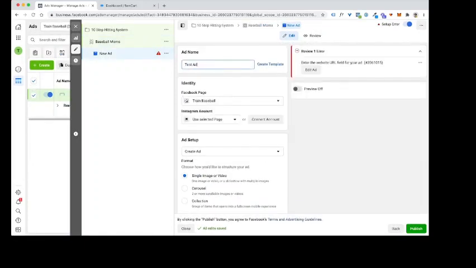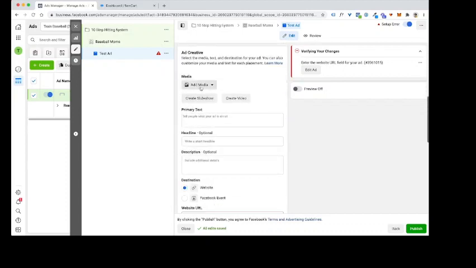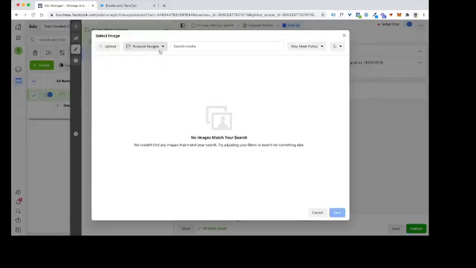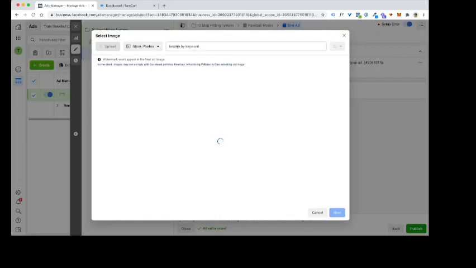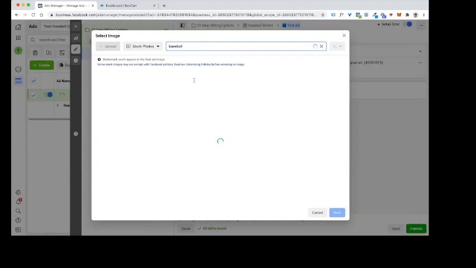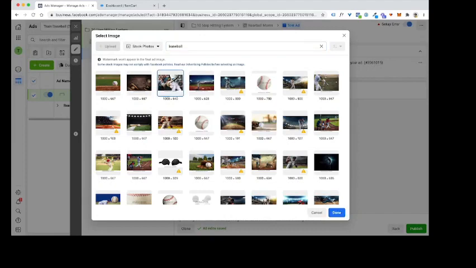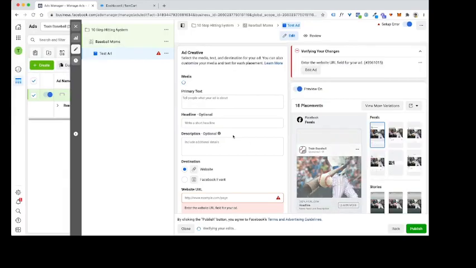I'll just say test ad. We won't do Instagram here. We got our Train Baseball page because we connected it, which is good to go. Then let's just do add media. We'll add an image. I will go search under stock photos here. Let this load. I'll type the word baseball. I'll grab an image here that is going to get attention. That's a pretty flashy image.